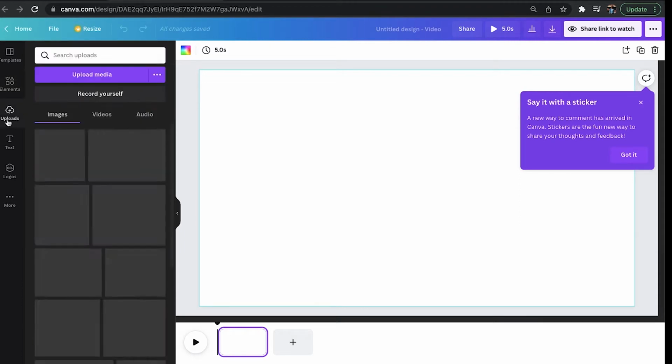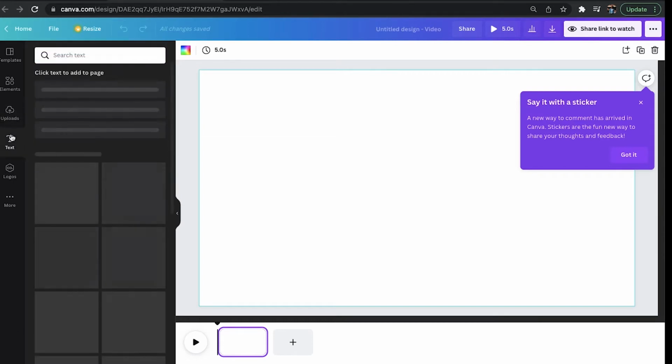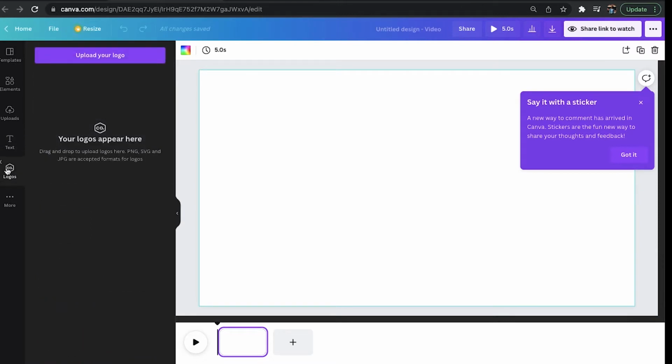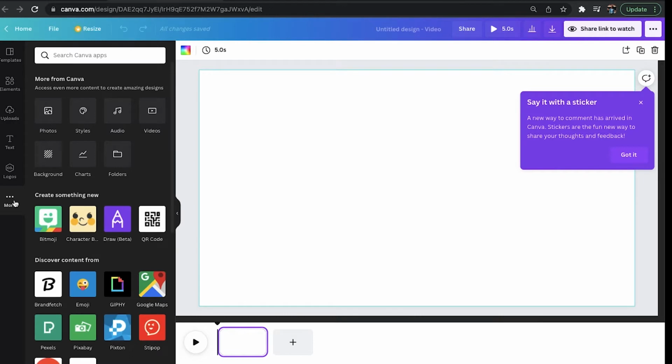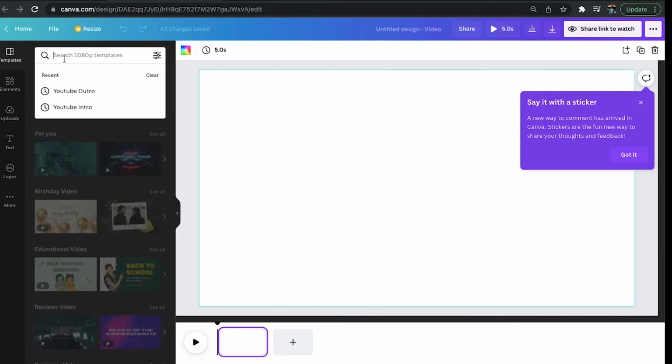Over here, we also have uploads. This is where you can upload images or videos or audio tracks to Canva. And then we have text, where you can add some custom text to your pages as well, or your video. And then if you have any specific logos or anything like that, you can add that as well. And then of course, more from Canva, they offer a wide variety of different things that you can add.